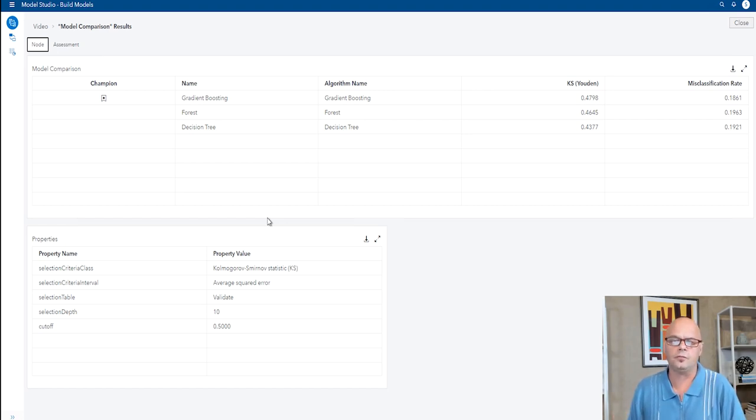Model Studio has a default statistic, which is the KS statistic, that's used to pick the champion. So we see at the model comparison table right now that the gradient boosting model is the champion based on default KS. Maybe we want to use misclassification rate where smaller is better. And looking at the misclassification rates, it looks also like the gradient boosting model is the best of the three in this pipeline. Let me maximize that table and take a look at some other statistics.